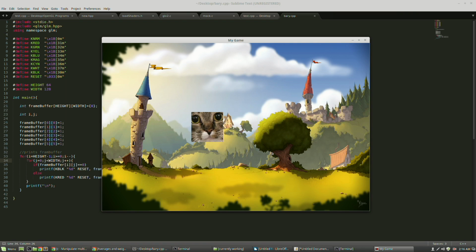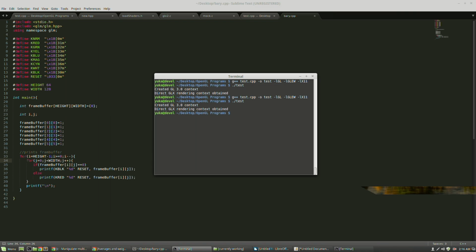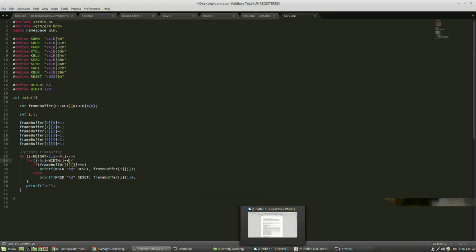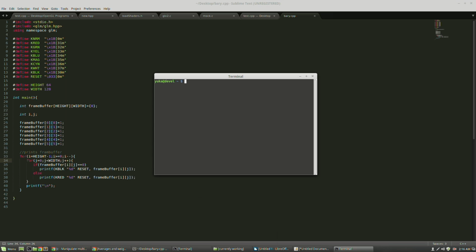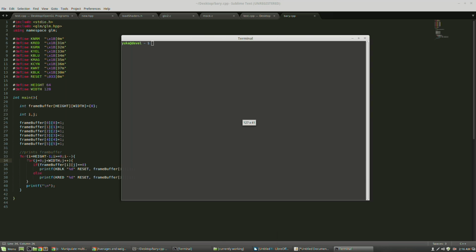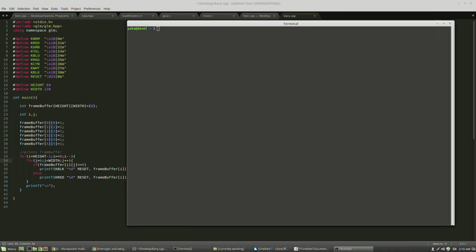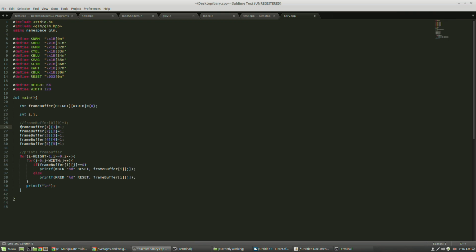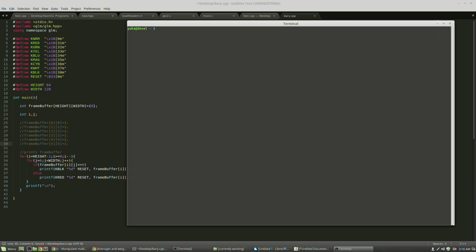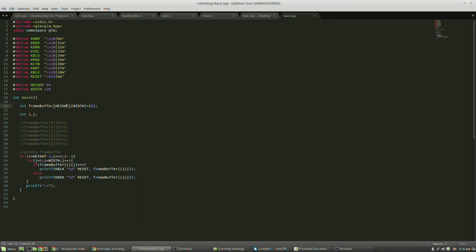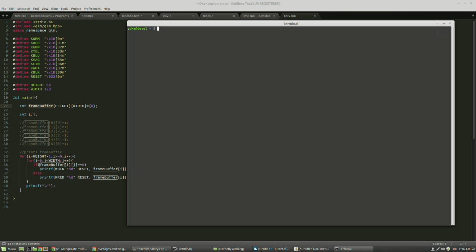So I'm going to be creating a small software renderer. I've implemented my own little frame buffer, which is going to be rendering to my terminal. What I've implemented is a small little screen, which is represented by a frame buffer, and each memory location in that array is going to be representing each pixel.